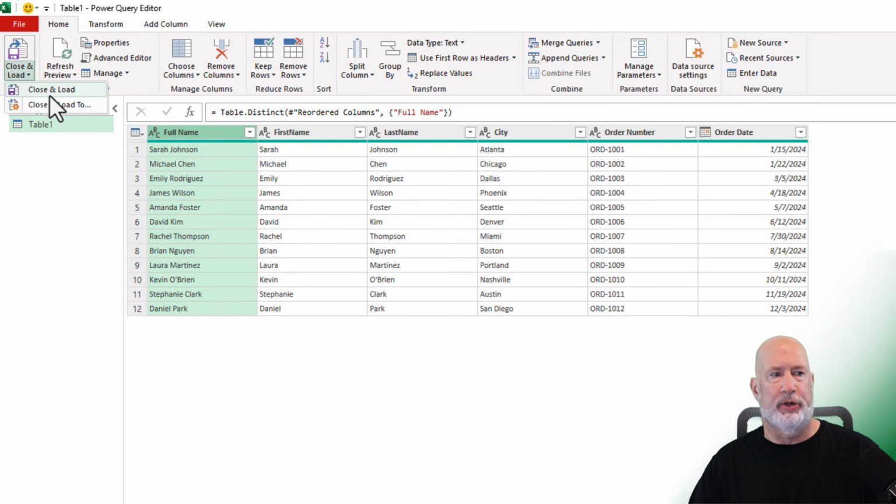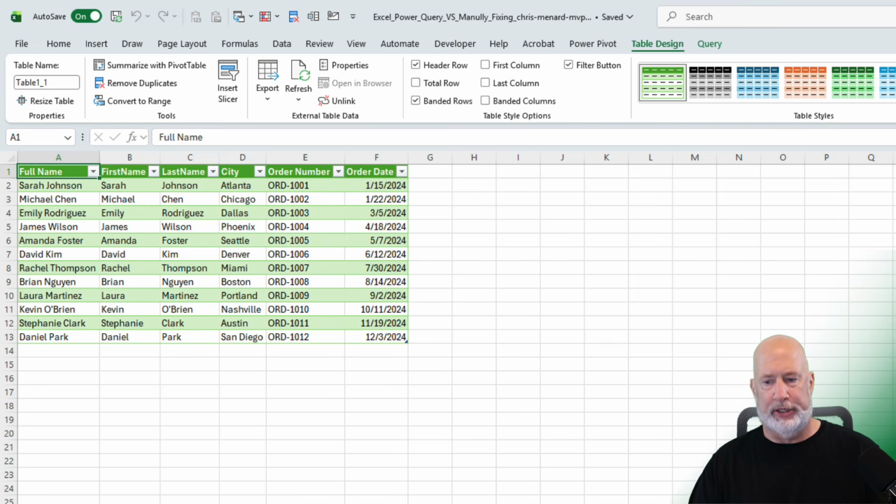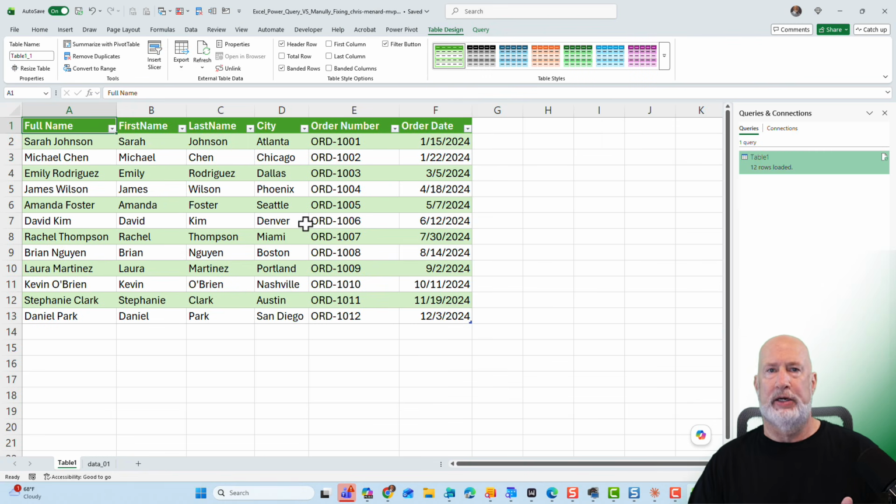Home tab, where do you want to put this? Close and load. It's going to make a new worksheet. I have zoomed in on the worksheet. All the data is correct.